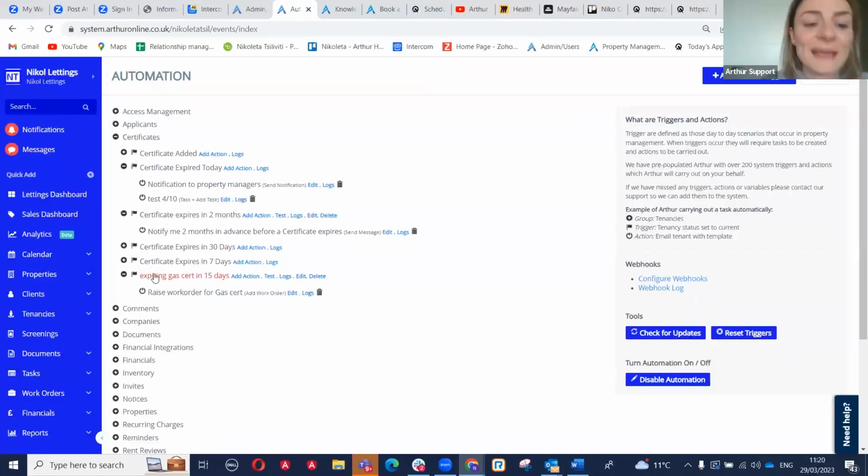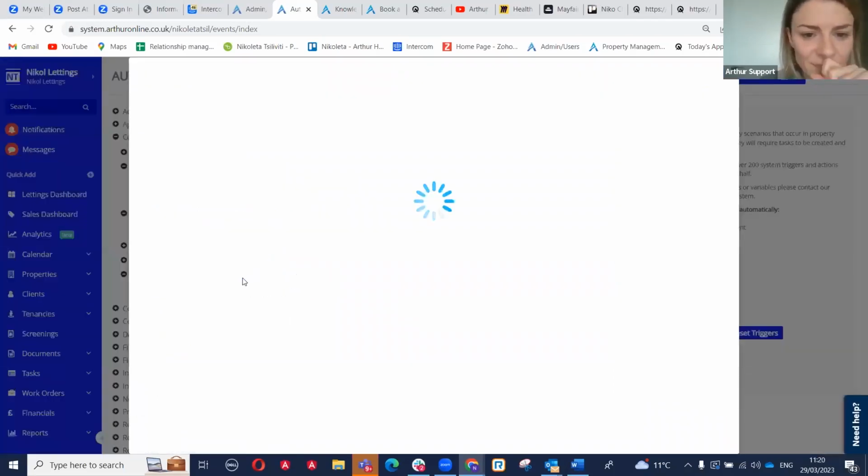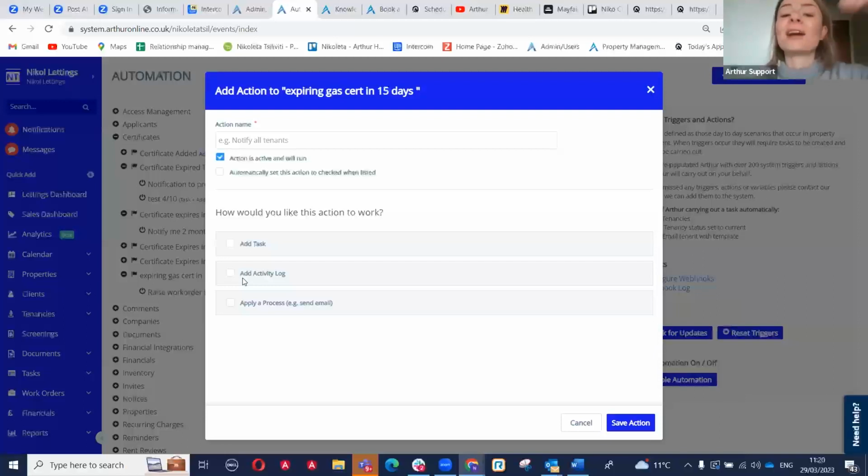And this is my trigger, my condition, and then I have added an action. This is how we add an action. Add an action. If I click on it, I can raise more actions against my trigger.